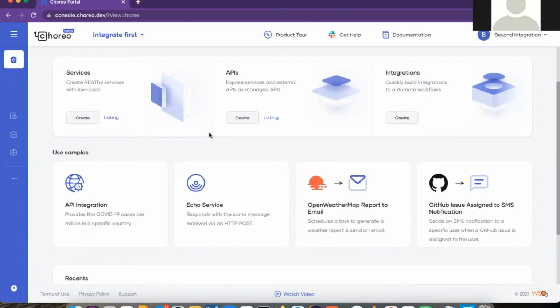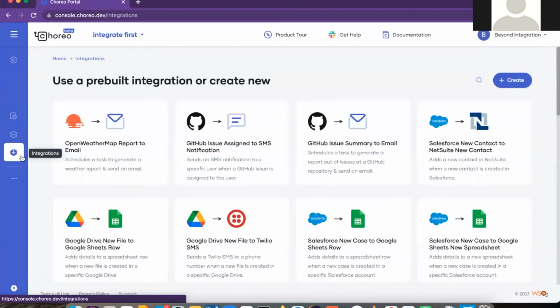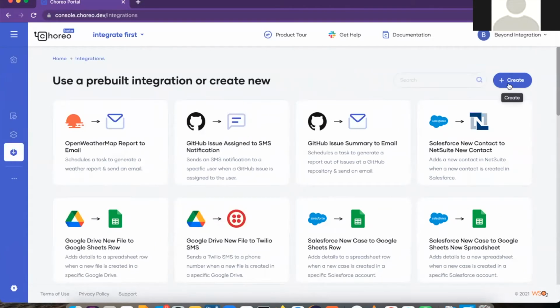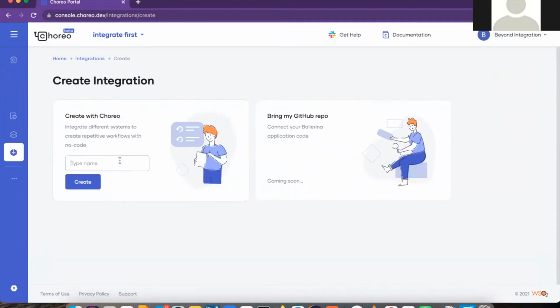In order to do that, we are going to create an integration which is scheduled per day, going through the closed won opportunities and sending SMS. Once you create the integrations, you can see the pre-built integrations available on Choreo, or you can create a new integration. So I'm going to create a new integration. Let's name it Salesforce SMS Service. No, let's name it Salesforce notifications, so it will be clear to us what it's going to do.